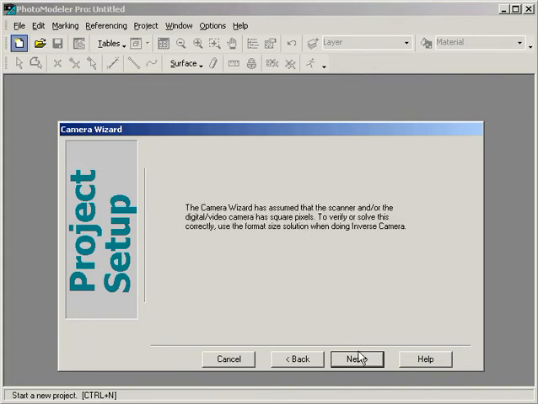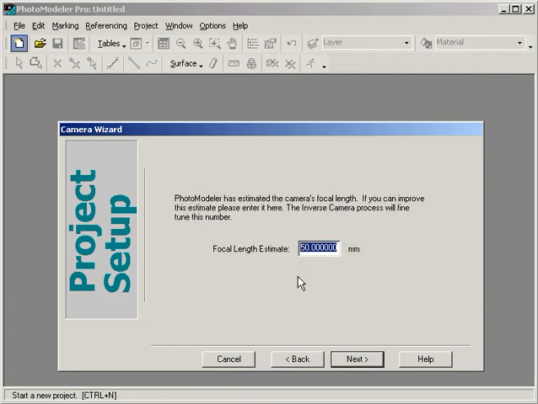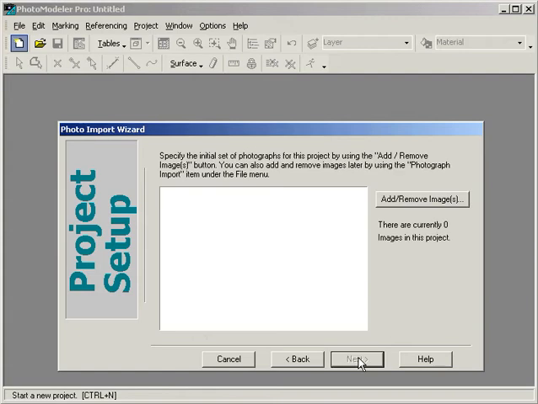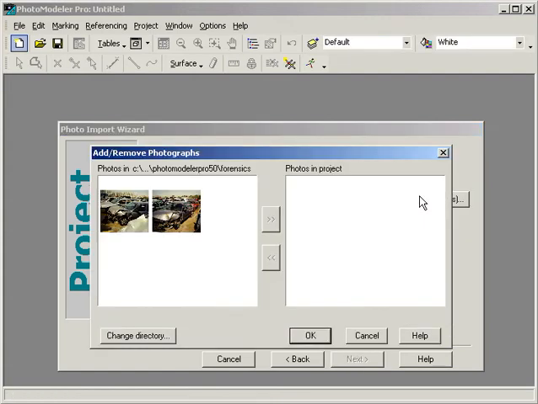This pane reminds us that the wizard is assuming the camera has square pixels. We click Next. We don't know what the focal length is, so we will leave it at the default estimate of 50mm. This number will be adjusted by inverse camera during processing. We click Next and review the initial set of camera parameters. We click Next and click Add Remove Images. In the Forensics folder, we select the two images CoreCrush1.jpg and CoreCrush2.jpg and import them.